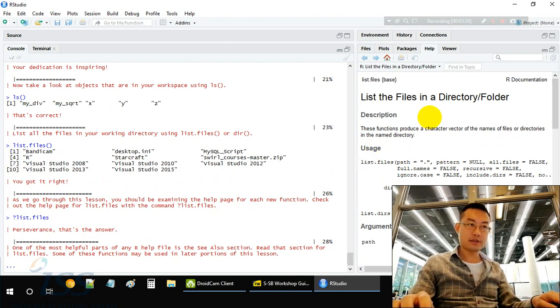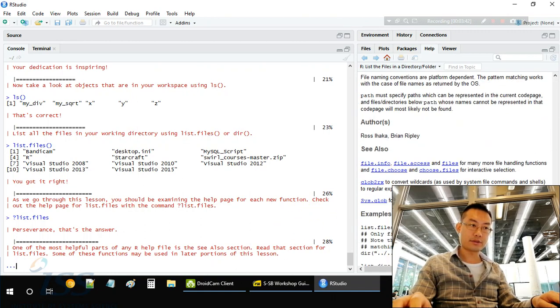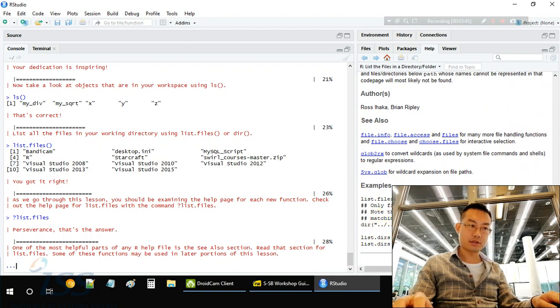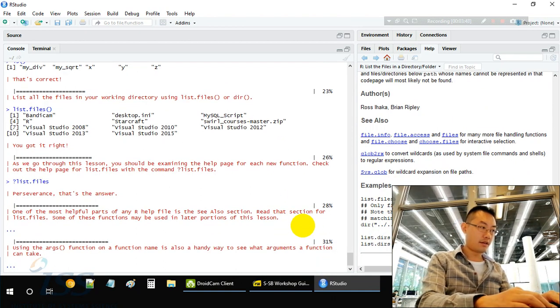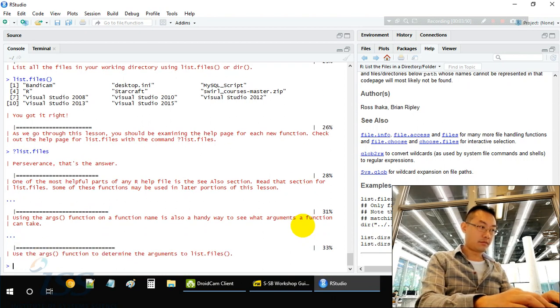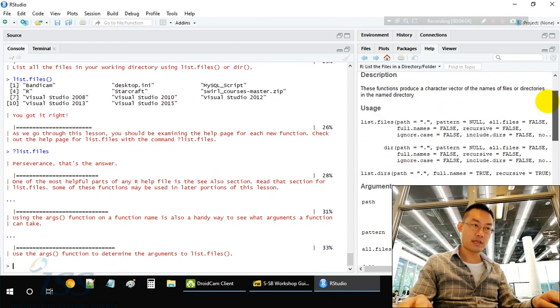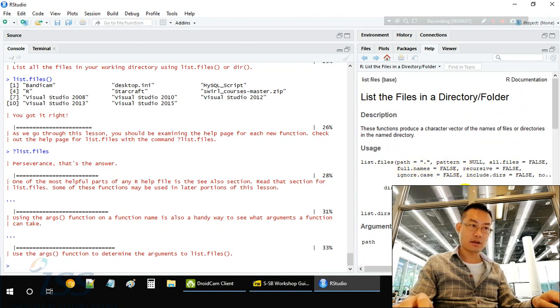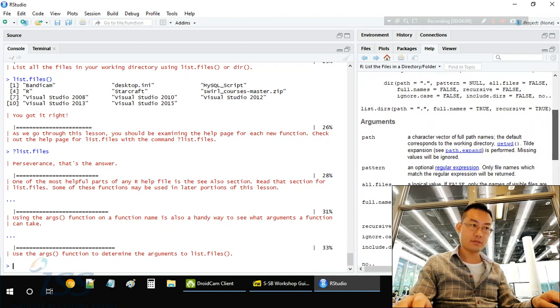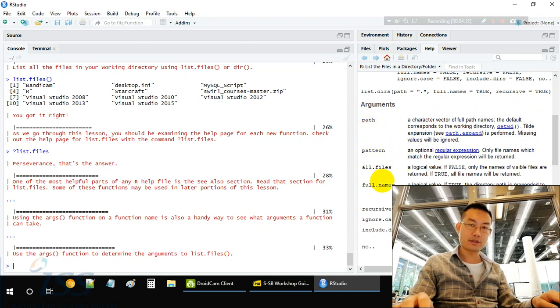Okay, so list.files lists a directory or folder. This is the help page for list directory and some examples here. The arguments determine how to list files. So list.files is a function, but what arguments can this function take? The arguments are actually here. There are many arguments, mentioning path, pattern, all files. These are all the arguments.